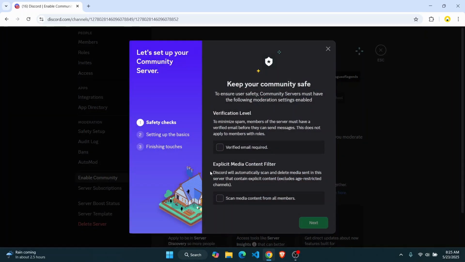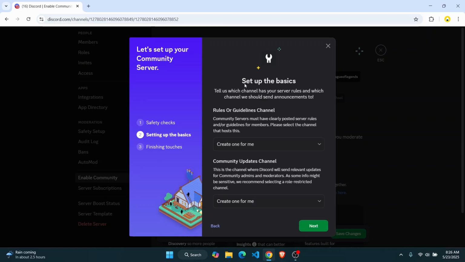Click on Get Started. Now you can choose your verification level. At least the user's email should be verified. And you could also scan media content from all members. It will automatically scan and delete media sent in the server that contain explicit contents. So just click on Next.